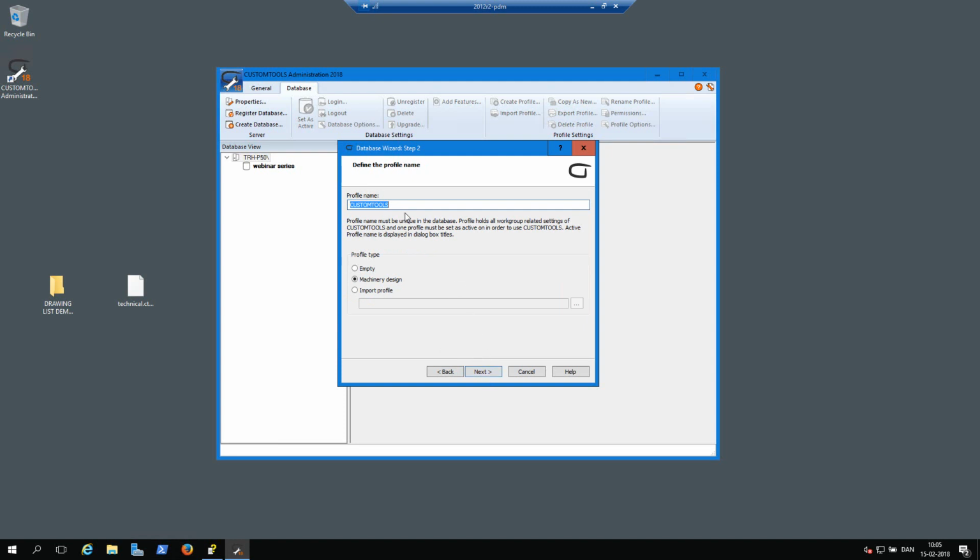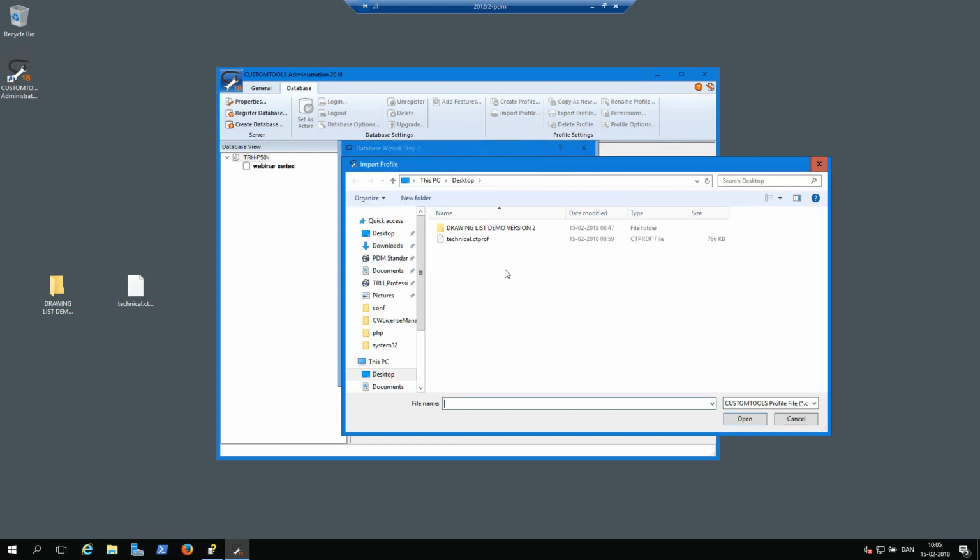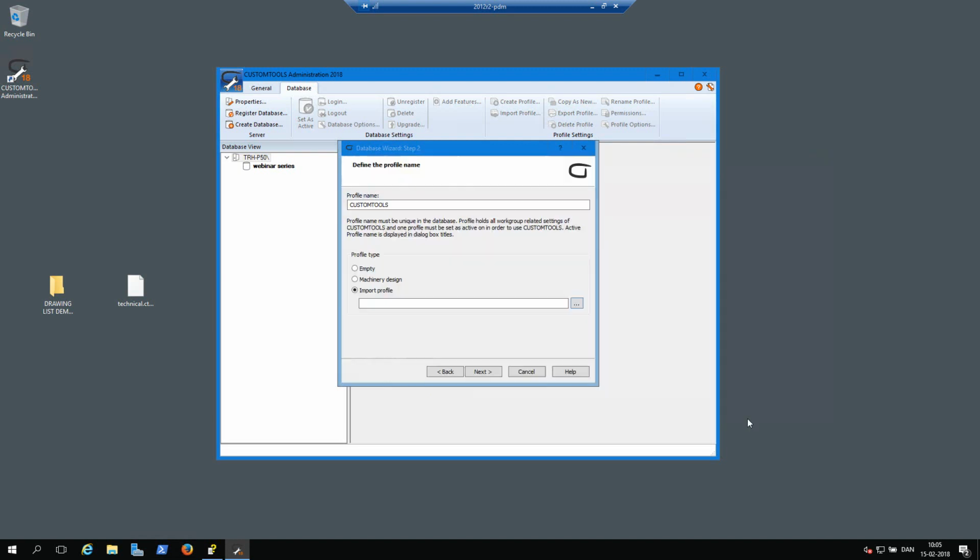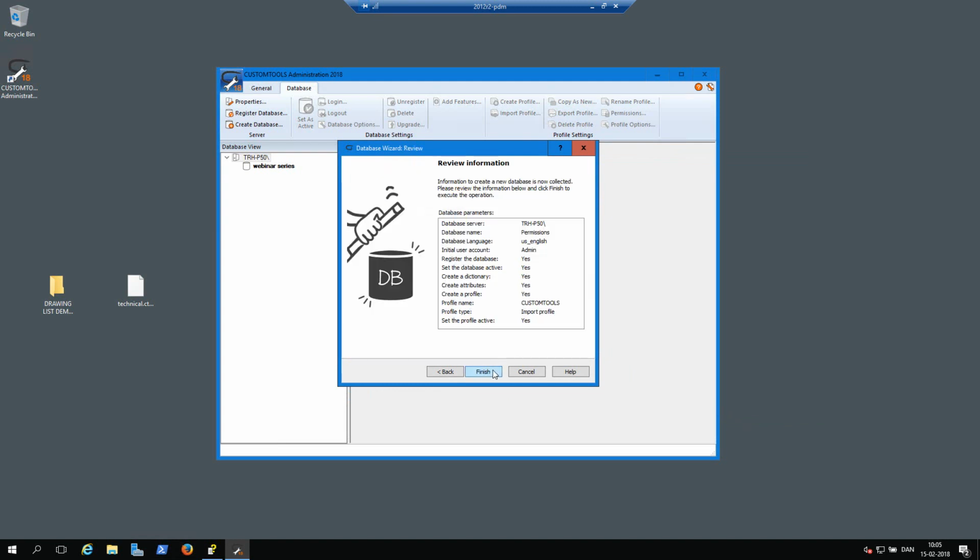The profile name can be arbitrary, you can call it anything you want, and from this window is where you can define what type of profile you want. You can import or create an empty profile, you can create our machinery or demo profile, or you can choose to import a profile. From the import, you can select the profile that you have been sent, or you can actually go and select different other earlier competitor tools and convert those profiles into a Custom Tools profile. But I'm just going to import this one. Go next and finish.